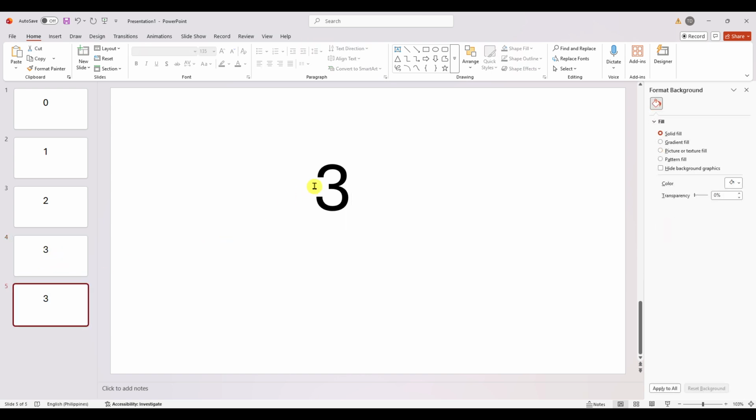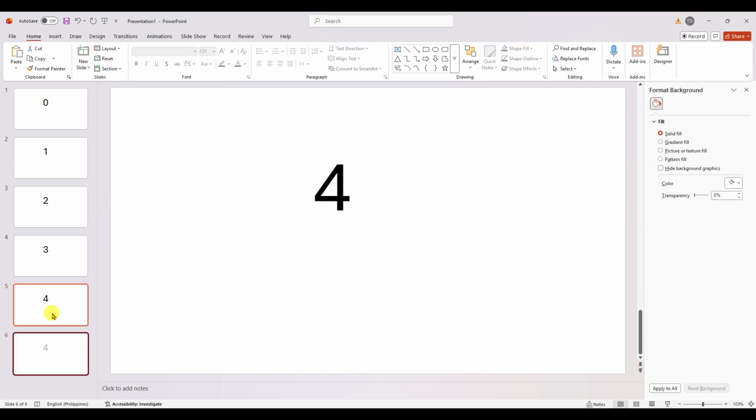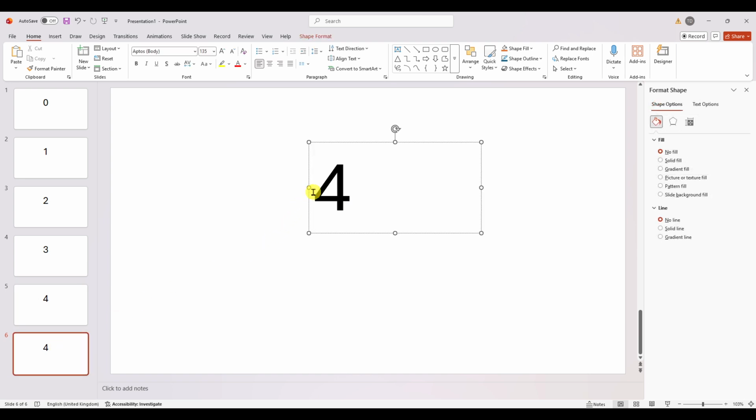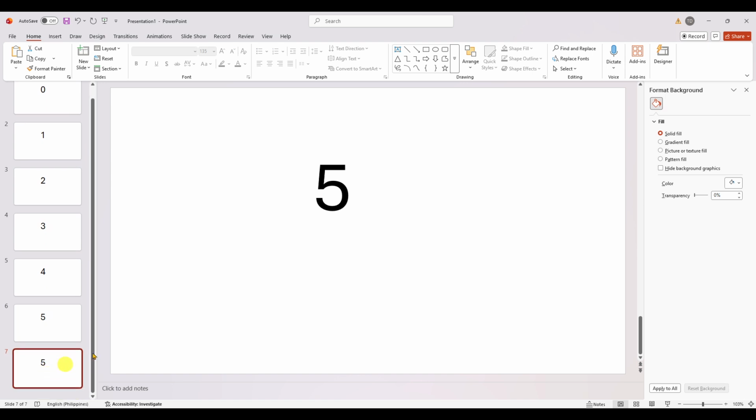Now enter a sample number on the slide. This will be the first number in your counting sequence. Place it clearly in the center or wherever you want the audience's attention to go. Make the text large enough to be easy to read, especially if this presentation will be shown on a larger screen. It also helps to choose a bold, clean font so the numbers remain visible as the slides advance.